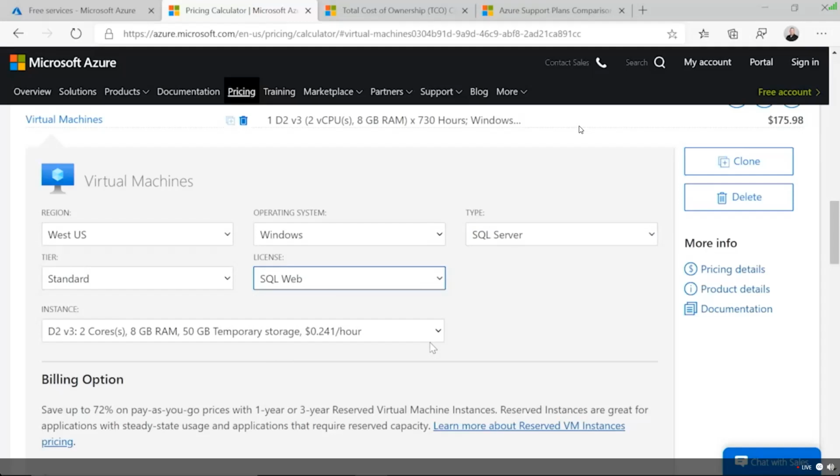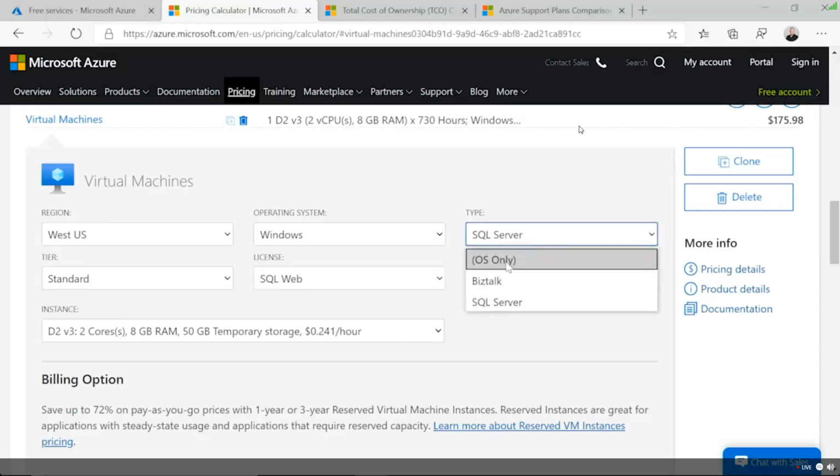Now, you can't do it by adding SQL, putting SQL in the image that you pull from the marketplace. You'll build a Windows server, install SQL separately, and apply your license to that. And you won't have to pay that cost inside of here. So I'm going to turn off SQL here.